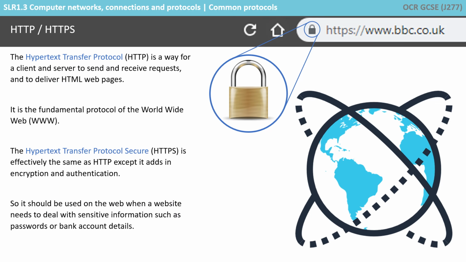Now let's take a look at HTTP and HTTPS. The Hypertext Transfer Protocol, HTTP, is a way for a client and server to send and receive requests for and delivery of HTML web pages. It is a fundamental protocol of the World Wide Web. Indeed, when you type in a web address in a web browser and you look at the address at the top, you'll often see HTTP. You can see this is the protocol being used so that you can receive the web page in your browser.